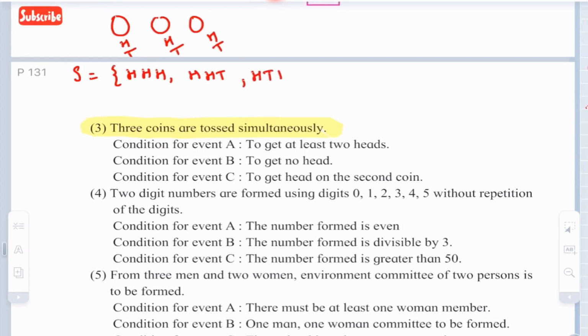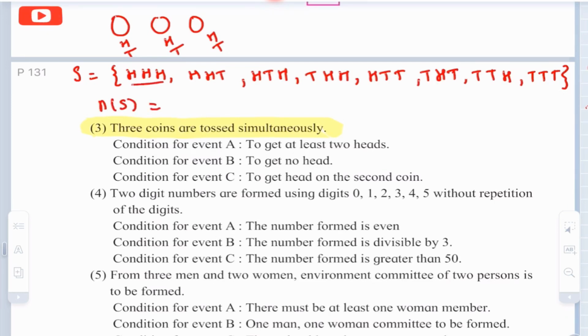HHT, HTH, THH. Or we can get 1 head. So HTT, THT, TTH. Or we can get 0 heads, means all tails. So this is the sample space S. How many sample points are within? 1, 2, 3, 4, 5, 6, 7, 8. So n of S, number of sample points or elements in S, is 8.